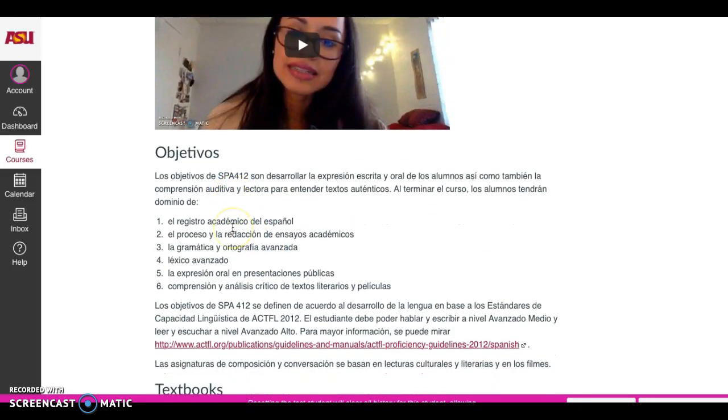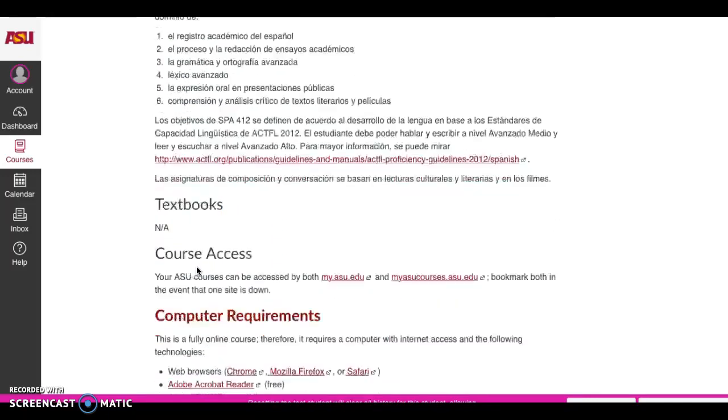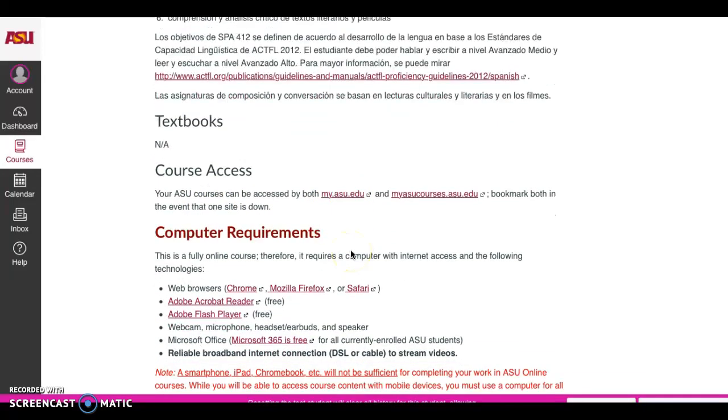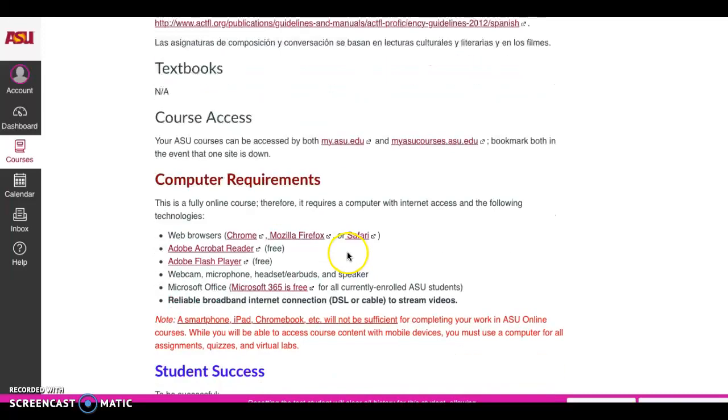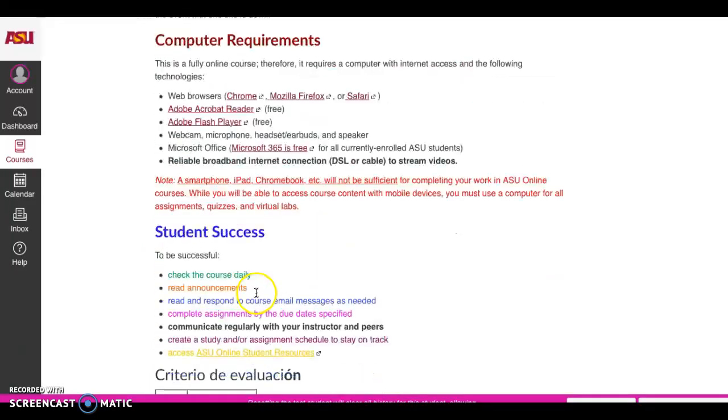Here you have the objectives of the class. Also, we're not going to use a physical textbook, but we do use a platform. So make sure that you have access to VHL. For that, you will have some computer requirements for that and for the entire class. So make sure you follow this list and everything is ready to begin.